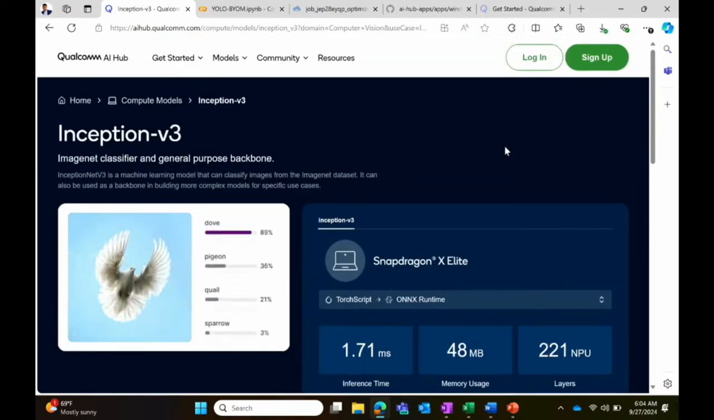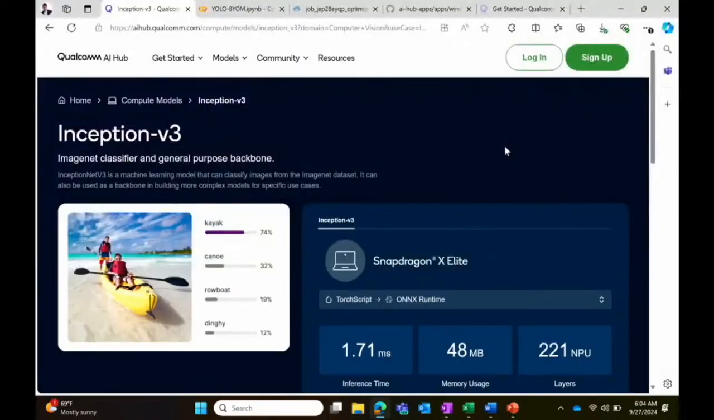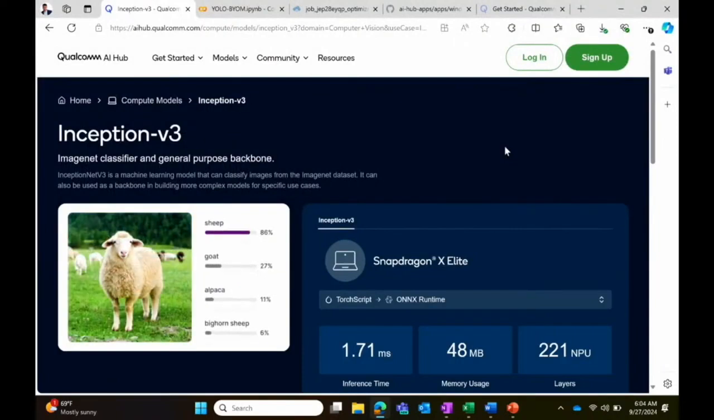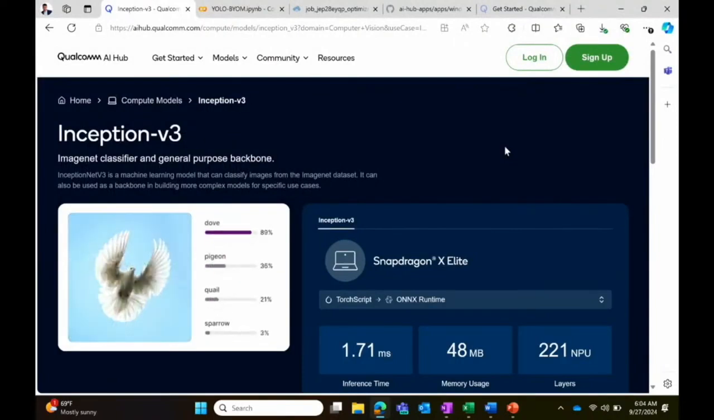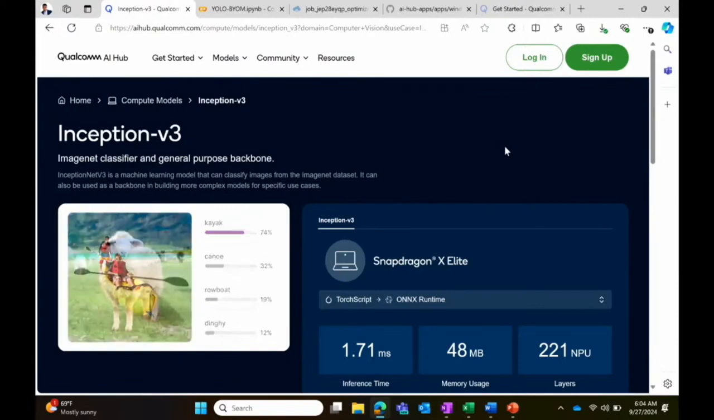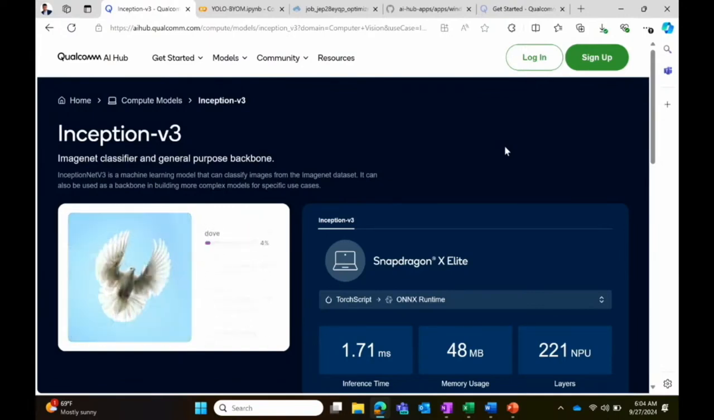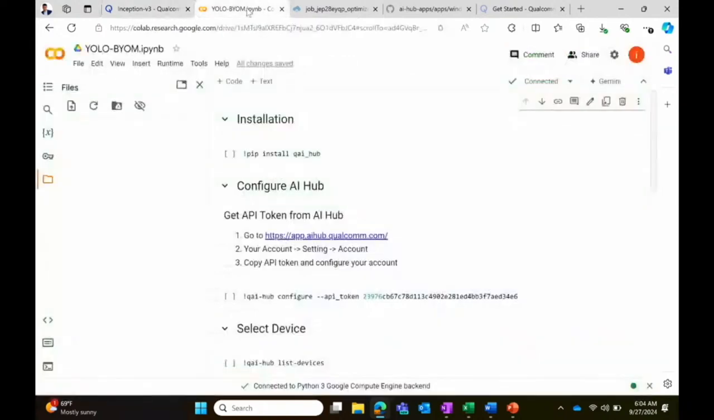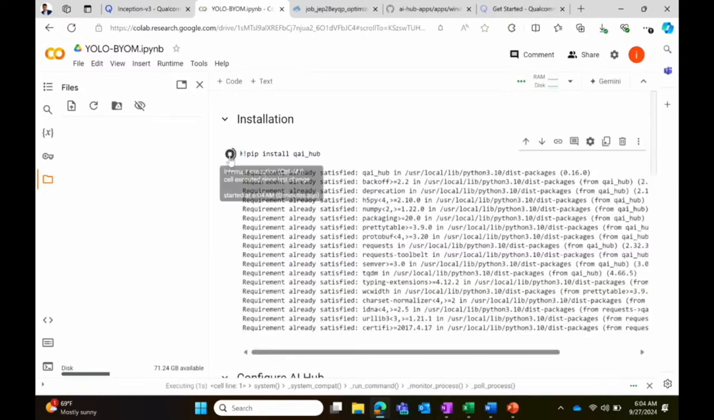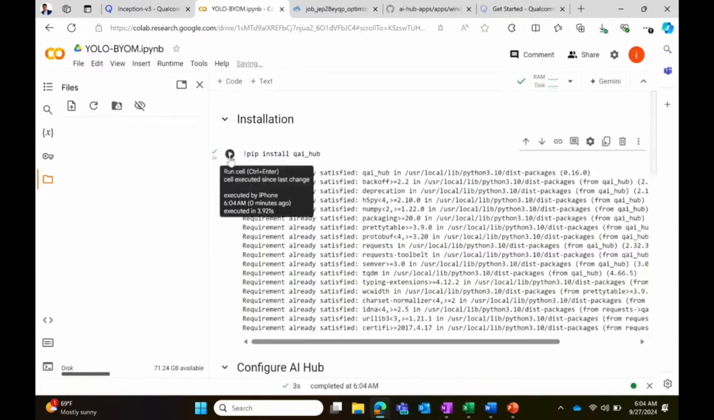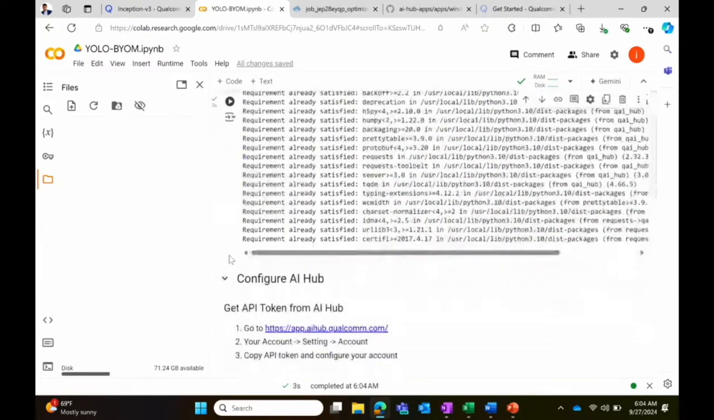But what I want to show now is the whole bring-your-own-model workflow. You can bring your own model and go through the whole AI Hub workflow within a few lines of code and a few minutes. So let me go through that. Here I have a notebook, and the first thing we can do is pip install qai-hub. This is the Qualcomm AI Hub library that comes along with our whole model zoo itself. So we've installed this QAI Hub library.